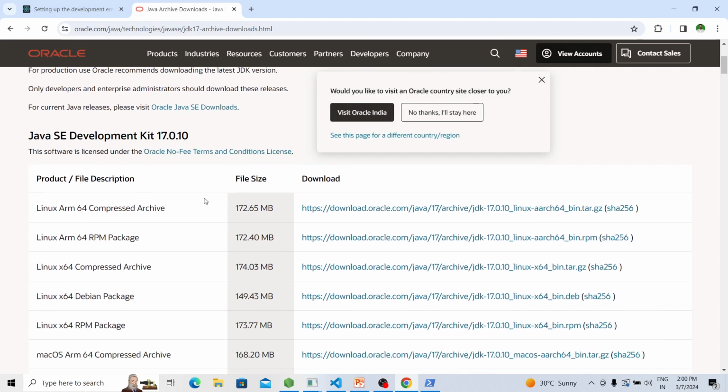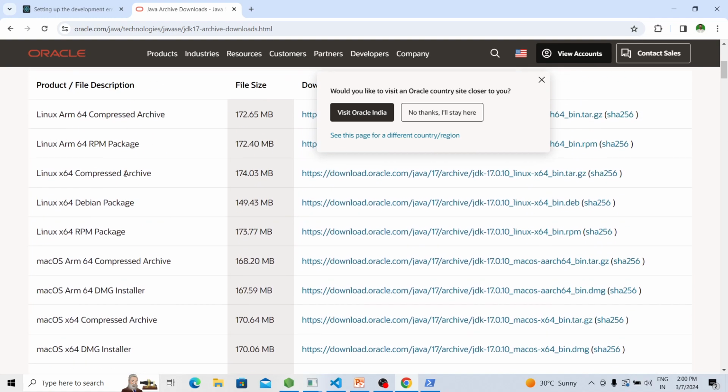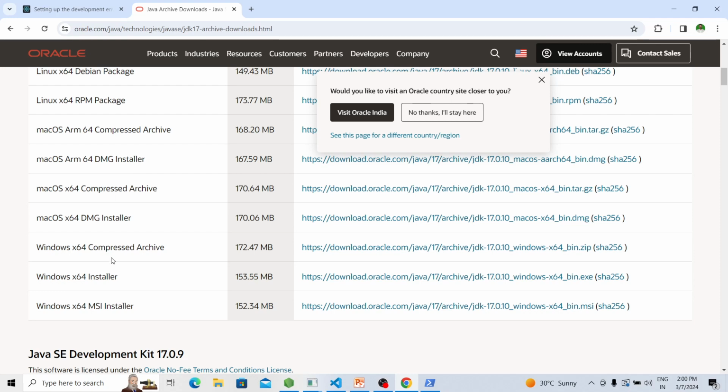17.0.10. Okay, so go to this page and choose which system you are. So Windows 64, you have to click this and download it on your system. After that you have to install this in the folder path on your system. Go to that path and install this JDK.